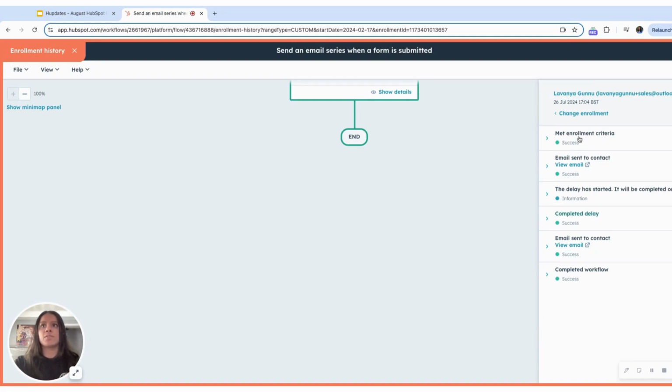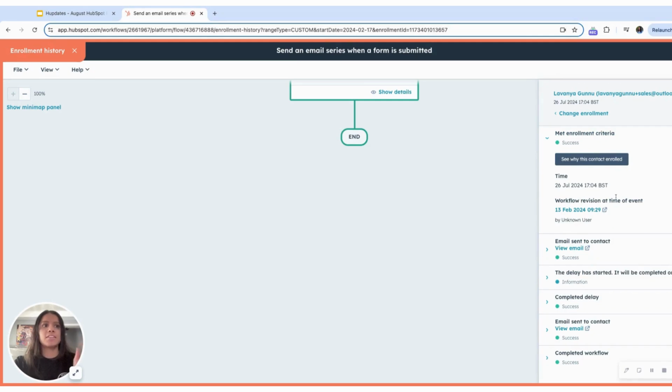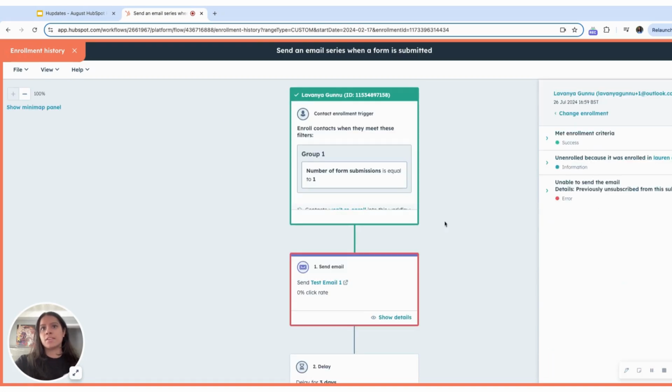Also, if you click on any of the highlighted steps over here, you can see the log details along with the timestamps. So to discuss some use case scenarios where this feature would help, if your marketing team notices that some contacts are not receiving follow-up emails as expected, they can quickly identify where the error occurred by tracking the red highlighted steps, which I can show you in another enrollment, which is right here. So see, it was green here and then red highlighted over here, which shows that the email was not sent because the contact previously unsubscribed to this subscription.